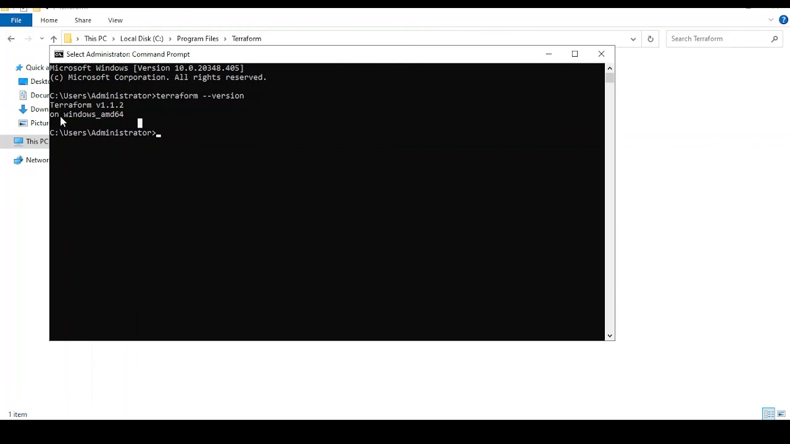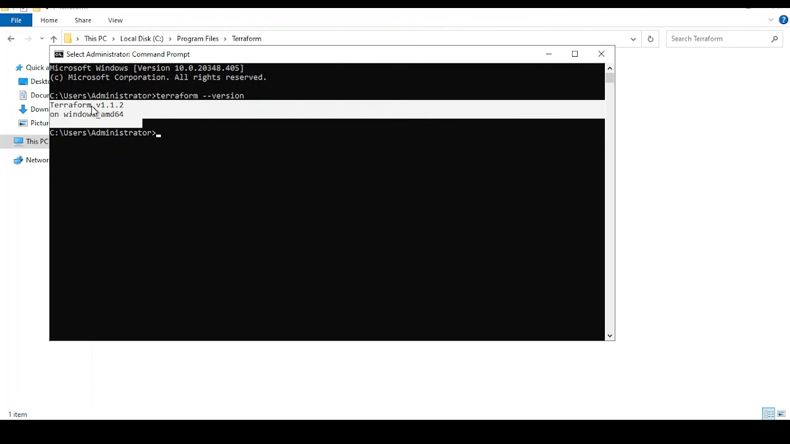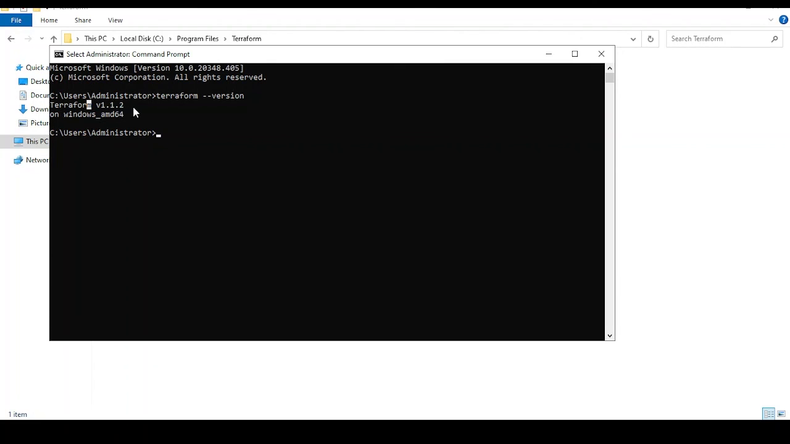So guys, you can see we are getting a successful message like Terraform version 1.2.2 on Windows 64-bit. Like this, you can install Terraform on your Windows machine, and if you want it to work across the whole operating system, you need to set the environment variable. Otherwise the Terraform command will not be recognized by Windows, except where you have put the file. Other directories will not be recognized.